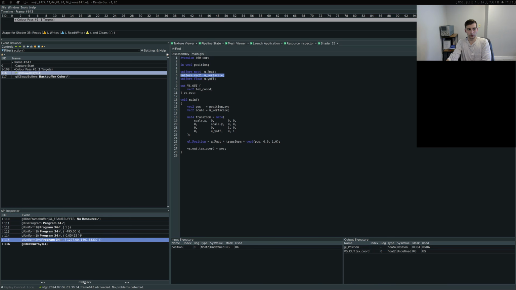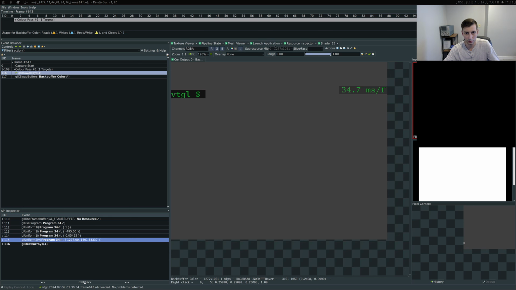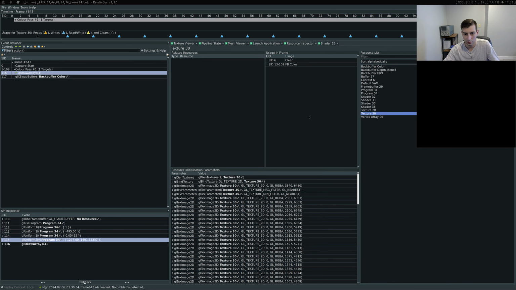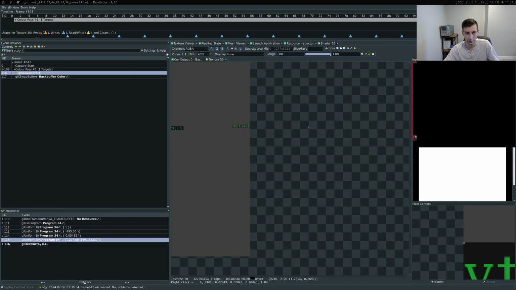Or like the window height. So you just see here. For this, it's kind of annoying, but that times 3 gives texture. I think it's this texture. Yeah, so this texture has a height of 3153.